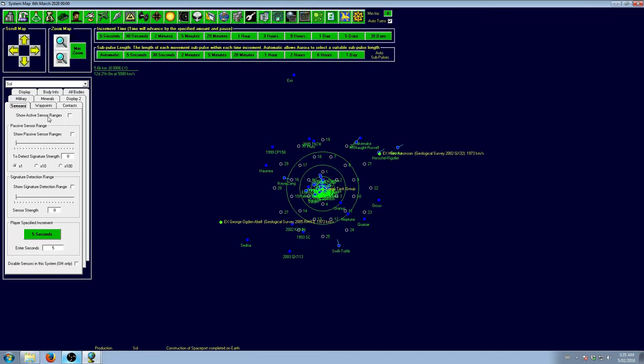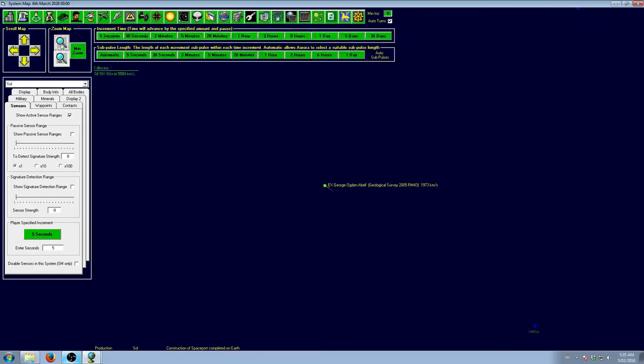And sensors. So active sensor ranges we also want as well, so we can see how far our sensors can actually detect. Obviously, we don't have any right now, but we will soon. Now, these two are very, very important. So passive sensor ranges. Okay, you've got passive sensor range and signature detection range.